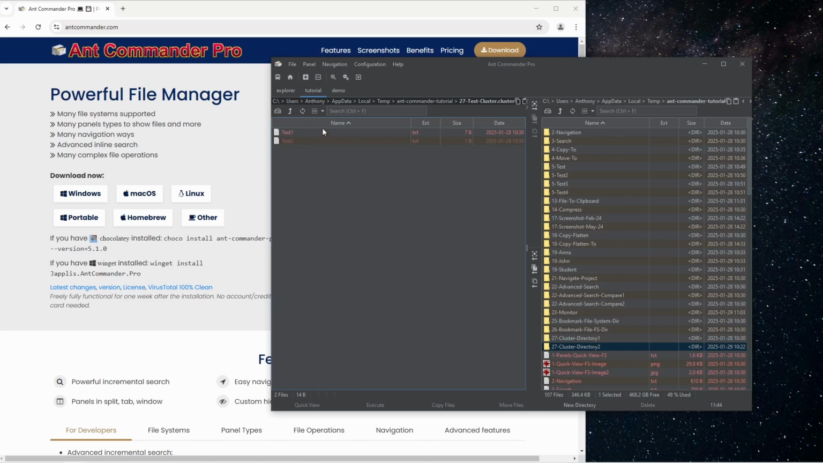You see I have the test1 file listed here, and I also have test2, but you can see that test2 is a bit grayed out or transparent. That's because test2 is only on 50% of the directories, so it's half transparent in this case.